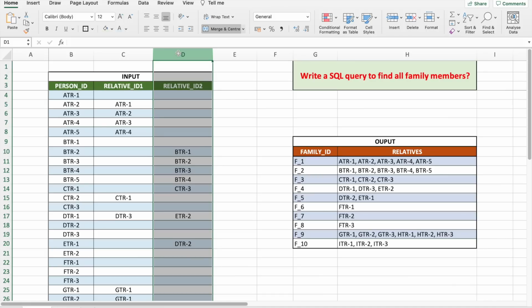What we need to do is scan through all the records of this table and find people who belong to the same family. And all the people who belong to the same family, we need to group them together and then give them a unique family ID as shown here.